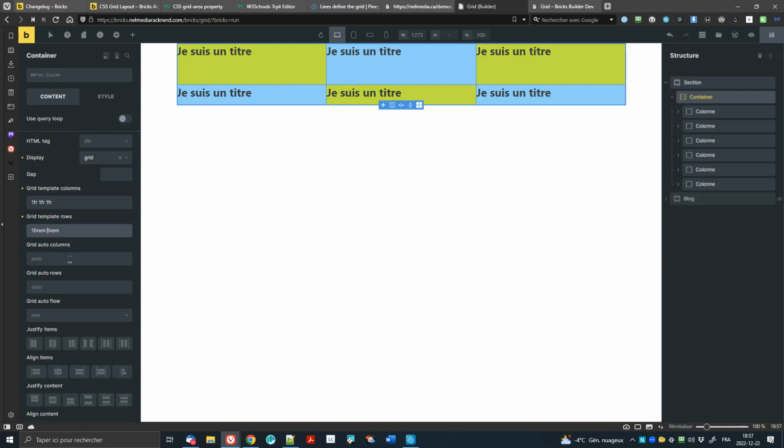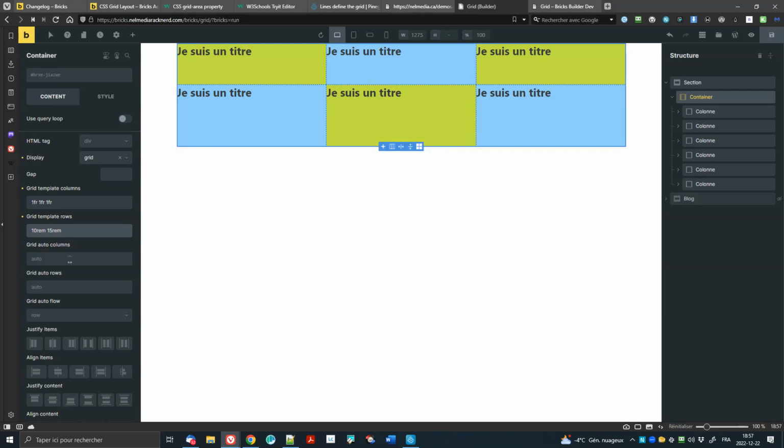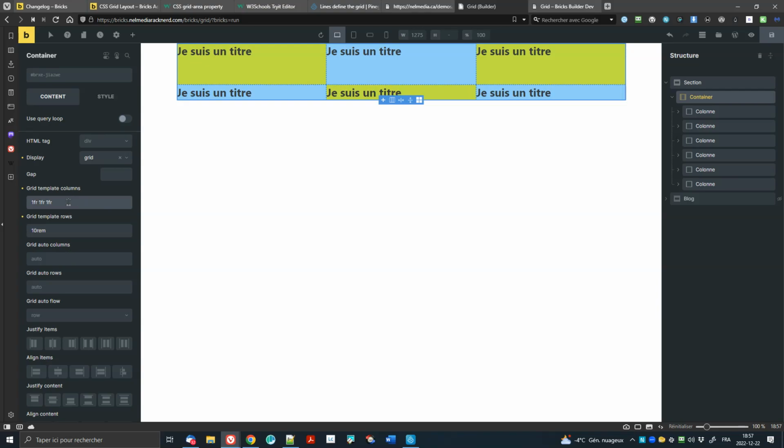Of course, if I say 15 instead, now the second one will be bigger. So we have control over each one. But if I just specify 1 unit for the first row, the other rows are set to automatic by default. Okay.